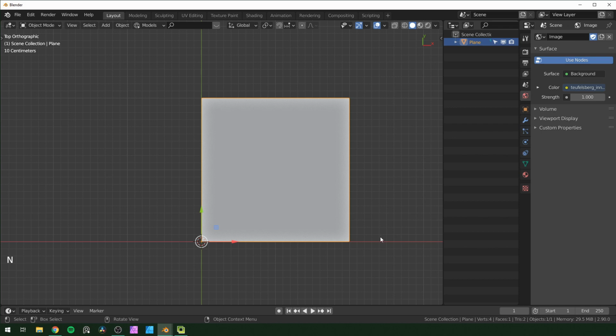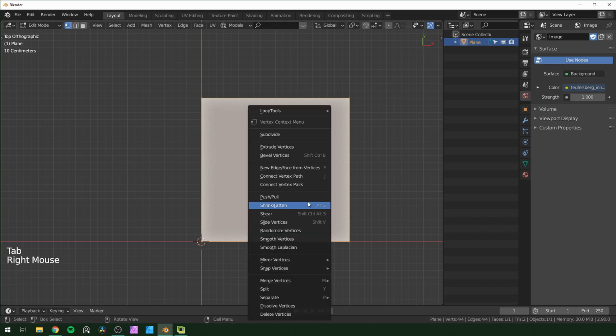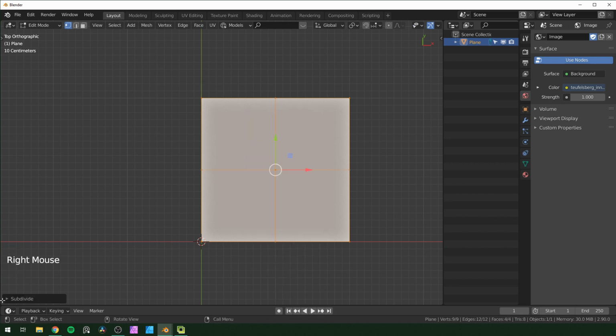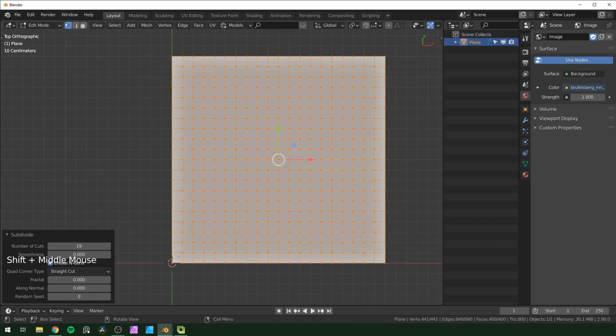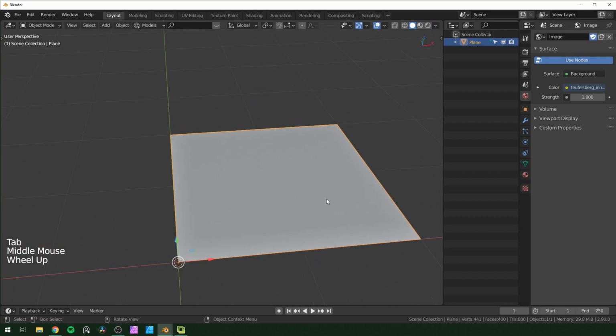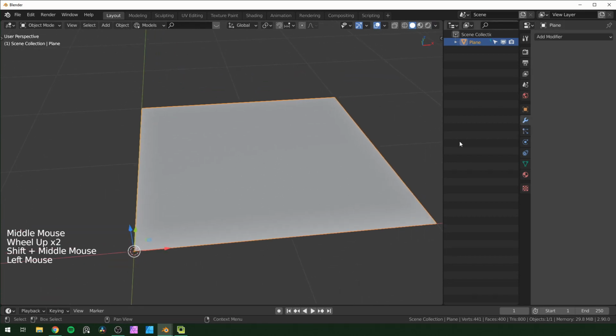And if you look, you can see these big squares. Those are each a meter big. And so I'm just going to subdivide this, right click and subdivide. And I'm going to change this to 19. So we have 20 faces now, and you can see they line up with these little squares. So each one of those should be 0.1 meters, I believe. So now that we did this, tab back into object mode, and we're just going to use a few modifiers for this.